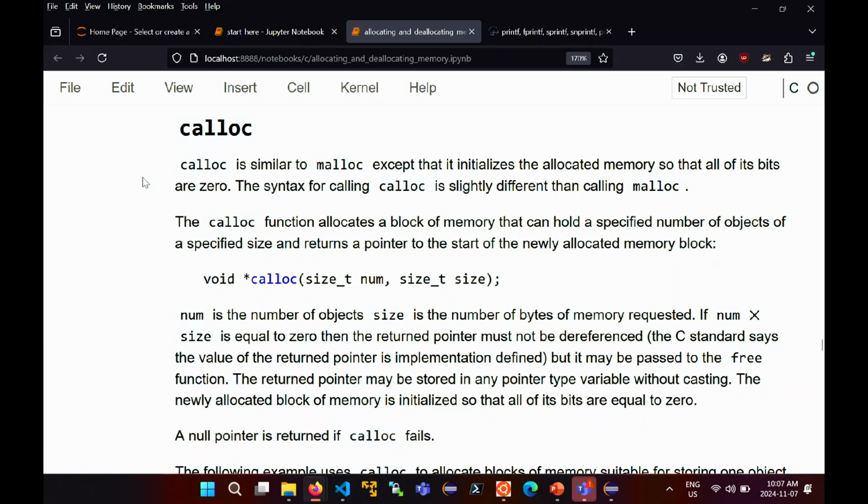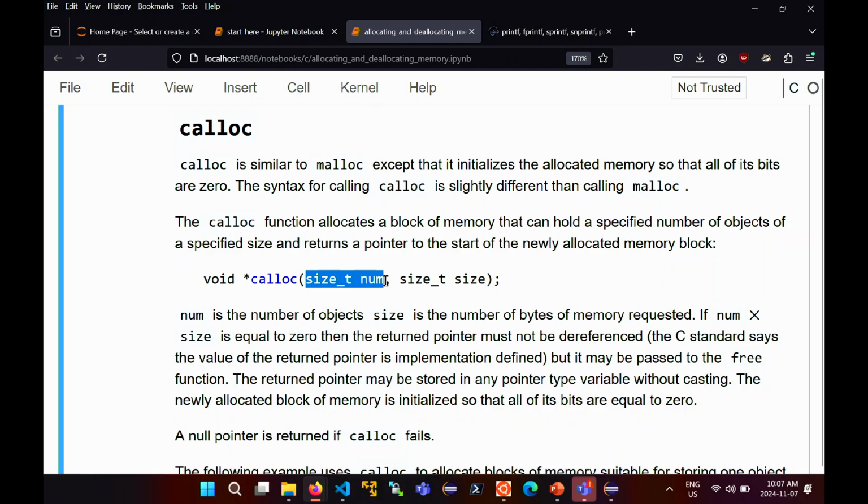Okay, calloc is basically like malloc, except it also zeroes out the memory that's allocated. You call it in a different way. With calloc, you ask for that many objects, where each object has that much size.